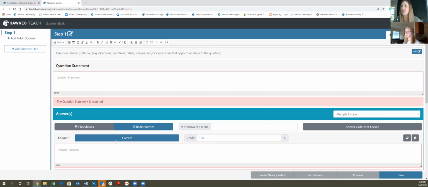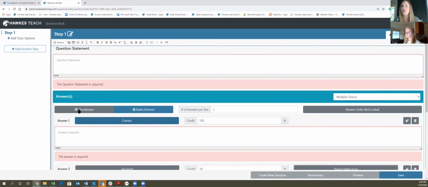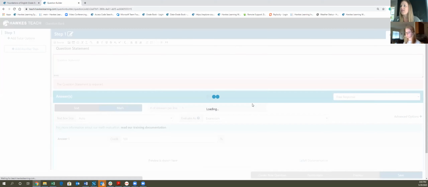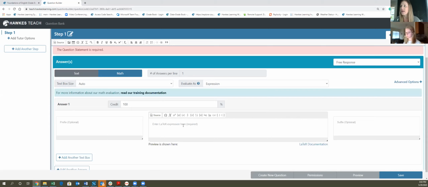If you have more than one correct answer, you'll want to toggle over to check boxes, which would allow students to check off the boxes for any correct answers for this question. Now from the drop-down, we'll move to free response. Free response would provide students with an answer box to enter their answer within. So you would enter your correct answer here.